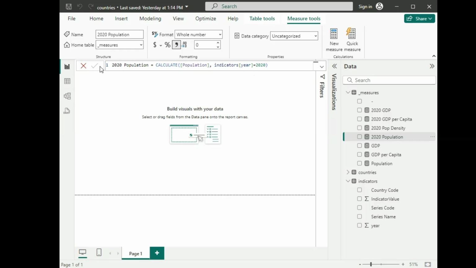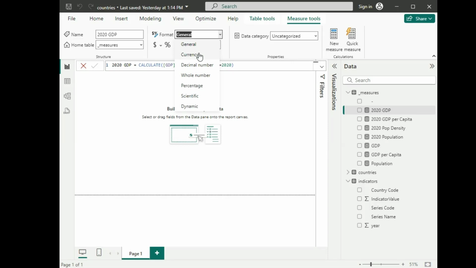And finally, we will define the 2020 GDP per capita, which is equal to calculate GDP per capita, where the indicators year is equal to 2020. Now, 2020 GDP and 2020 GDP per capita both need to be currency measures, rounded to 0 decimal places. The 2020 population will need to be a whole number, and we'll add some comma separators between our thousands, okay?